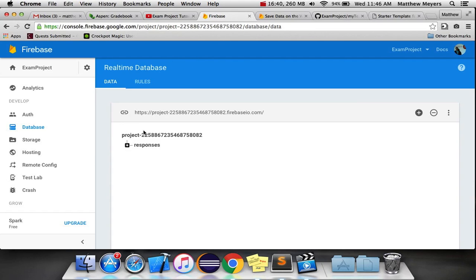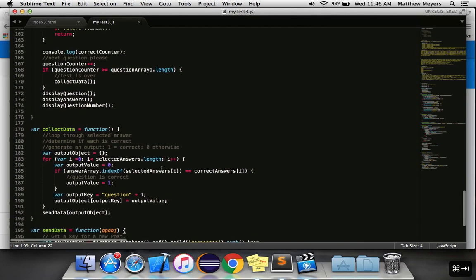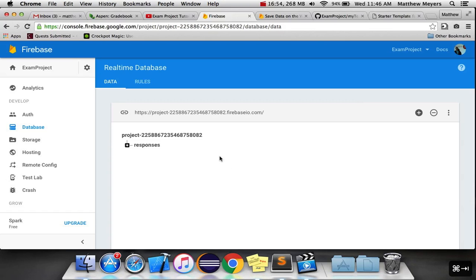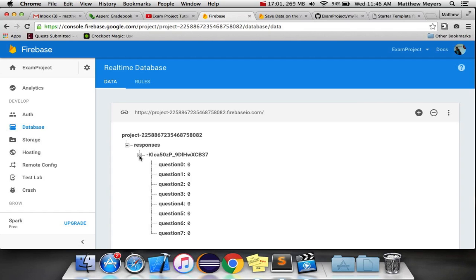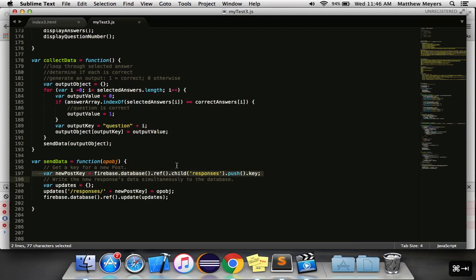So here's our project. Remember, we created the responses node. When we asked it for a key, we said push onto the responses node, which means if it's there, push onto it, otherwise create it. And then if we expand it, there's a random key that it generated for us, and if we expand that, there's our questions. Looks like I got nothing right. Well, I hope that part is correct.